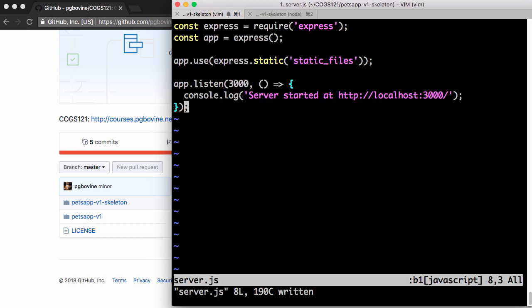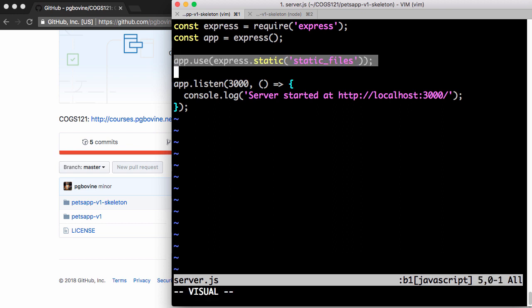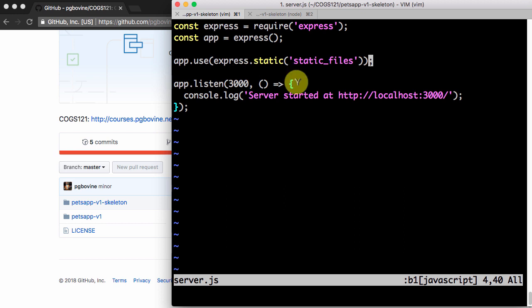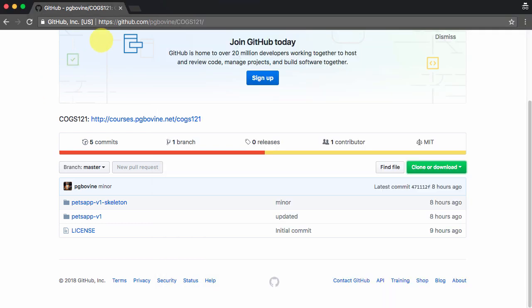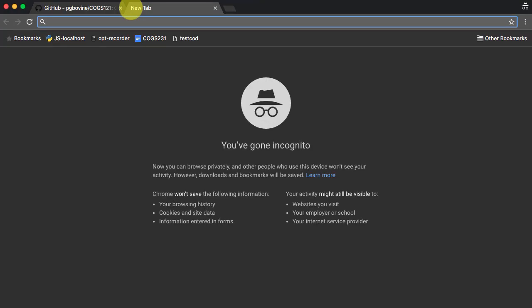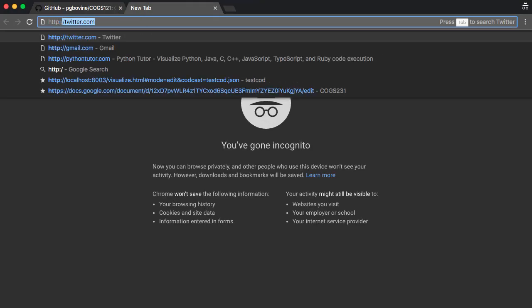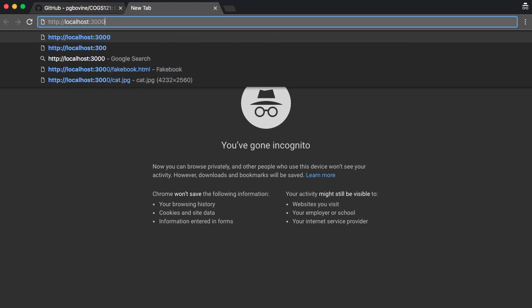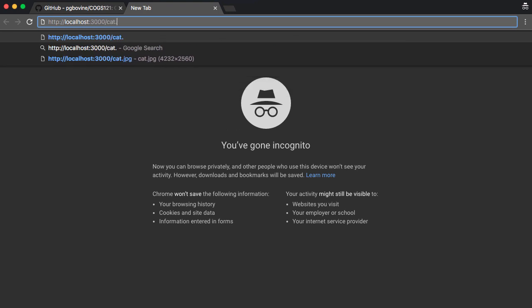So what is the only kind of request we can make right now to our server? The only kind of request is a static files request. So recall that we had a few files that we could access. So if we go to the URL, if we go to http://localhost:3000/cat.jpg. So what this URL says is that localhost is a special URL that means your own server.